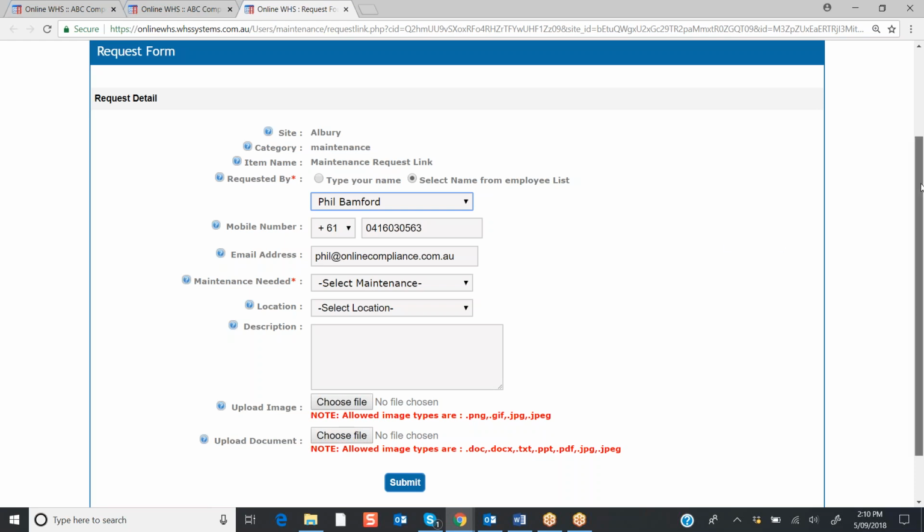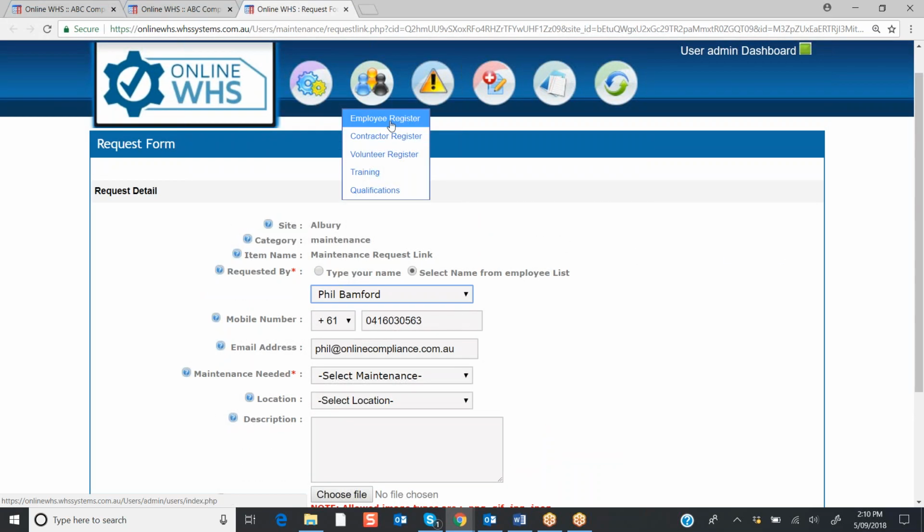If you did happen to have it in your employee register, you'll see that there is a mobile number field, an email address, and so forth, and you've got all those details in there. It'll automatically put their details inside the system when they select their name from the drop-down box, not when they type it in. When they type it in, the only reason it did that is because it picked up my Google saved name.